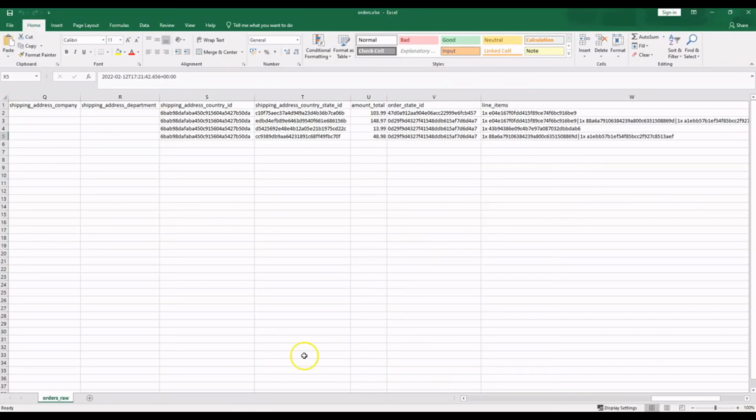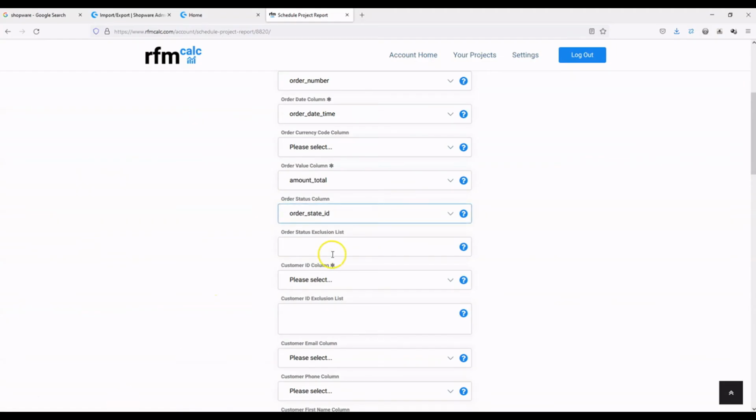So if you knew the internal ID for cancelled, for example, you could then copy and paste that into this status exclusion list. You could have multiple, you just comma separate them. And that will automatically exclude any cancelled orders from the reporting rather than you having to manually take them out of the CSV first.